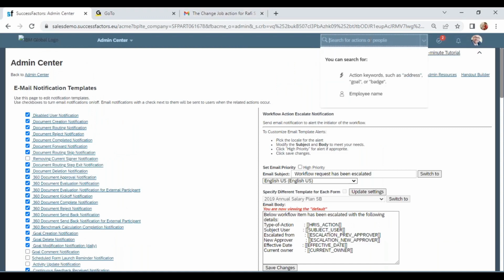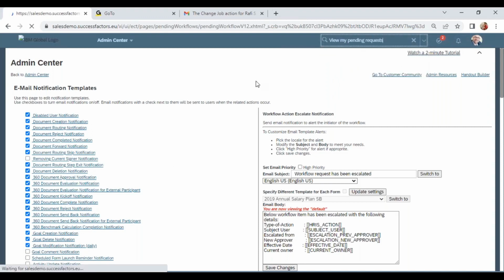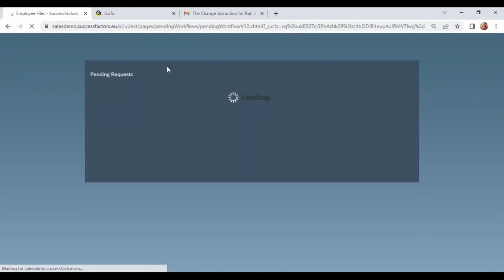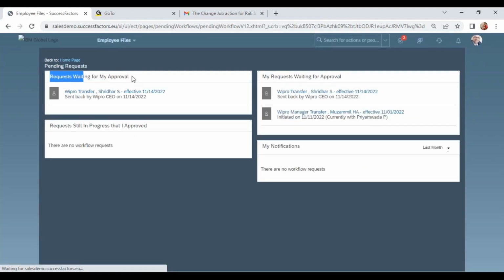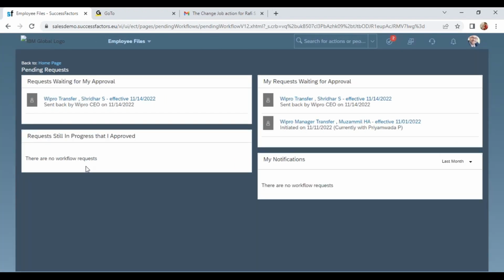Now, once the workflow is initiated, okay, so if you want to check the status, you can always go to view my pending request. Now, if you are the initiator, you can always go to view my pending request. I think this we have seen. So we have different tabs here waiting for my approval. See here, there's one request which is waiting for my approval because I've logged in as Laurent. So I can see here it is waiting for Laurent's approval. Okay, my request waiting for approval.